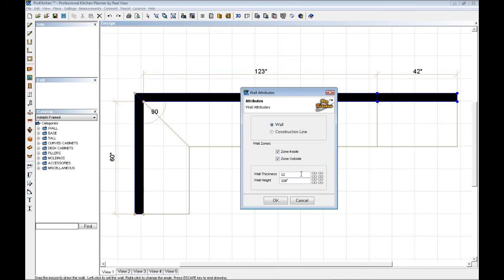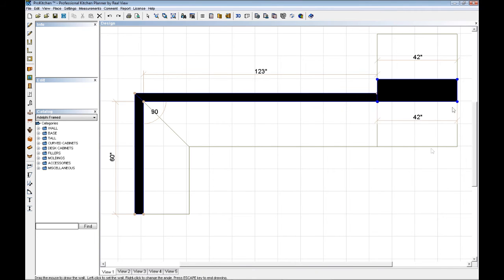I'm going to make this wall 12 inches thick just to show you I can put a 12-inch wall next to a 4.5-inch wall. I'm also going to make the height of this wall 14.5 inches. As soon as I click OK, it put the zone on the outside here, made this wall 12.5 inches thick, and made it 14.5 inches high.